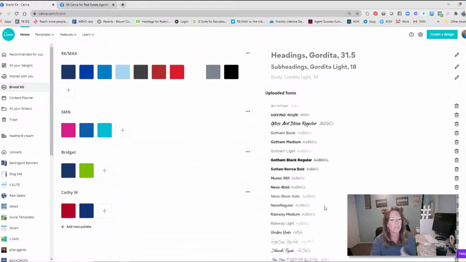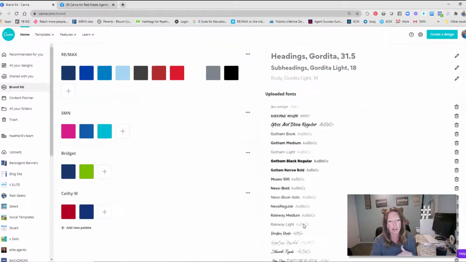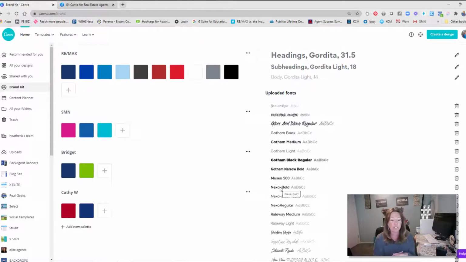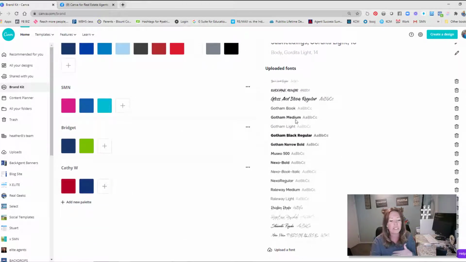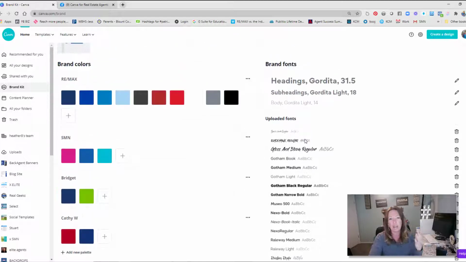And of course you can upload all the different fonts. I've uploaded all the Gotham fonts, which is the Remax font. I've added other fonts that I like that Canva did not have, but they have a ton of different fonts that you can use. You probably won't need to upload, but if you do use certain fonts for your branding, you may want to definitely upload those fonts. Makes it super easily accessible.